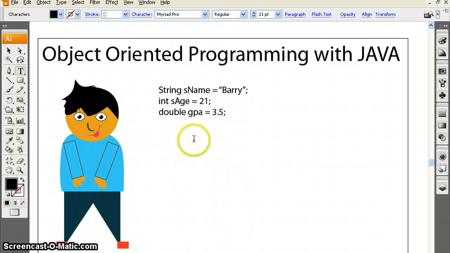Wouldn't it be great if I could do this? This is my data type. This is the name of the variable. And this is, I'm setting up a new student object. And actually, what I want to tell this object is, your name is Barry, you are 21 years old, and your GPA is 3.5.